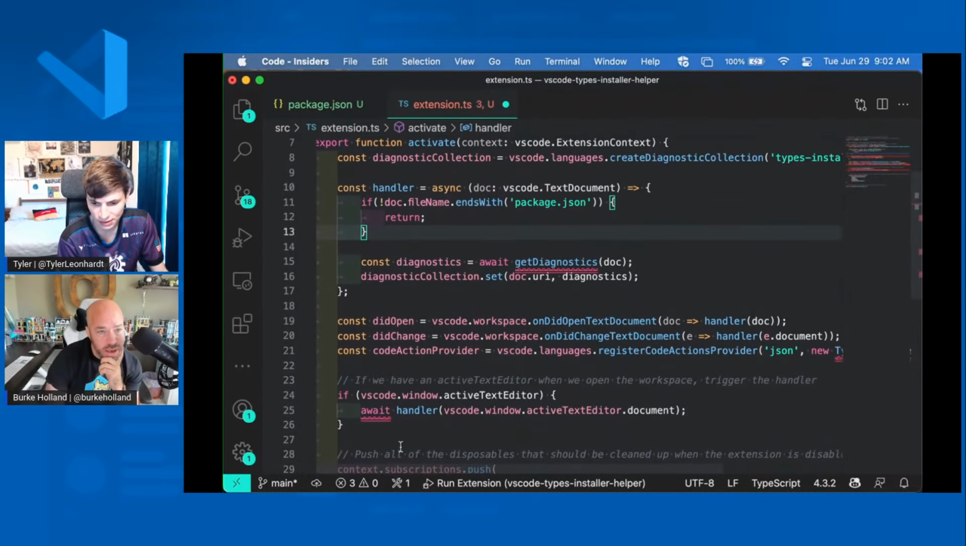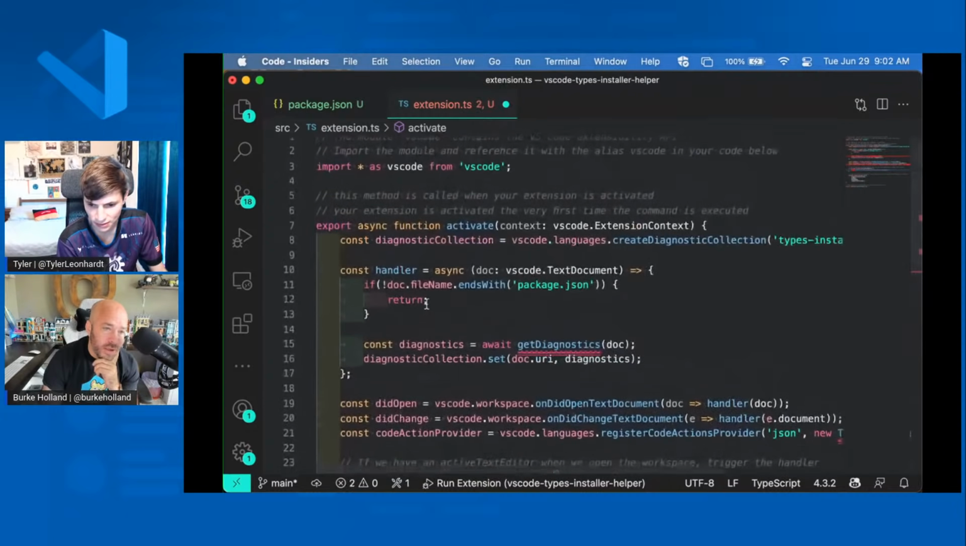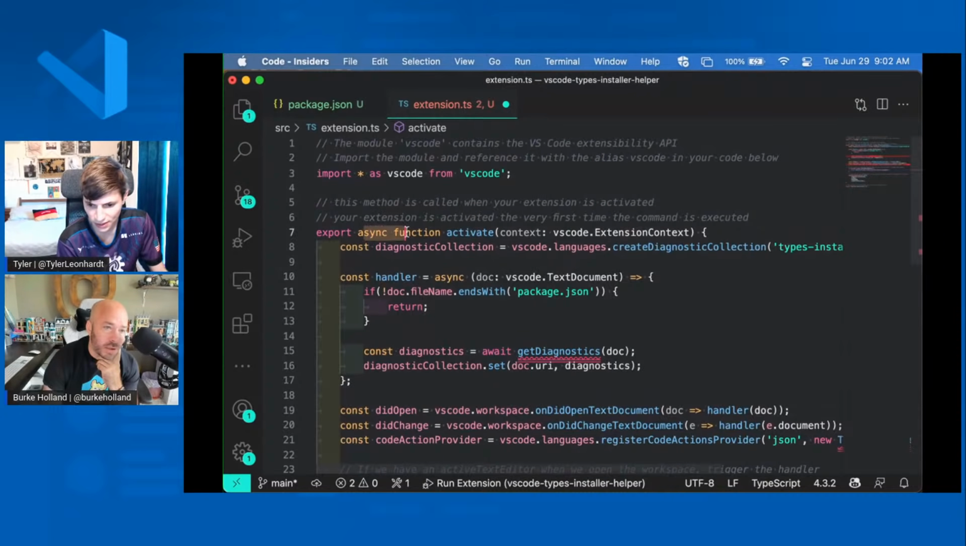So let's look at the problems here really quick. We've got an await, so let's go ahead and add async to the function there so that that's happy.